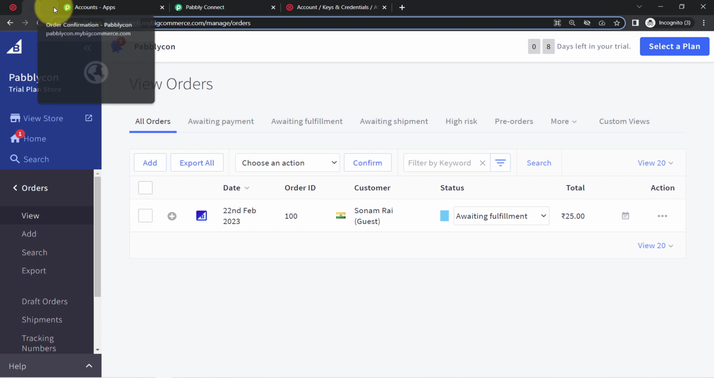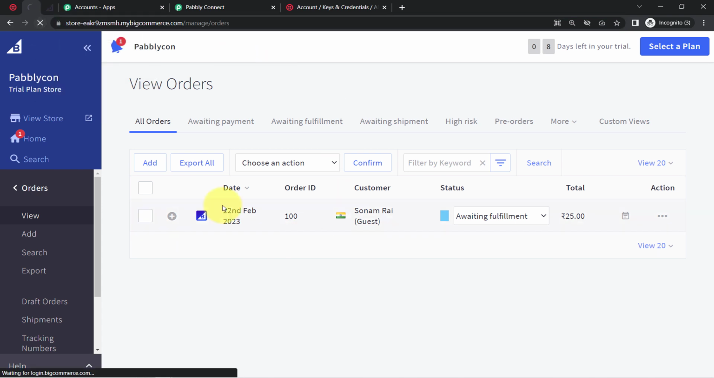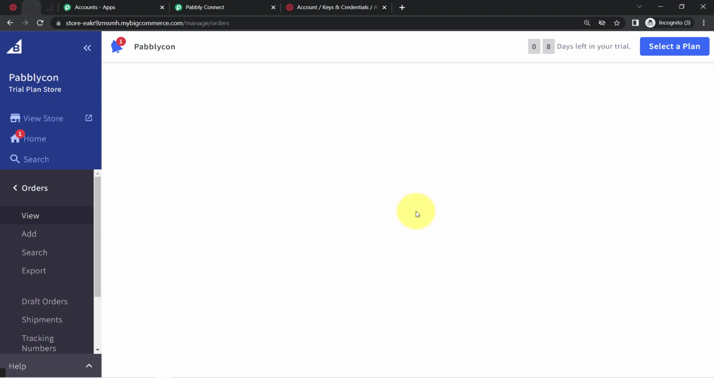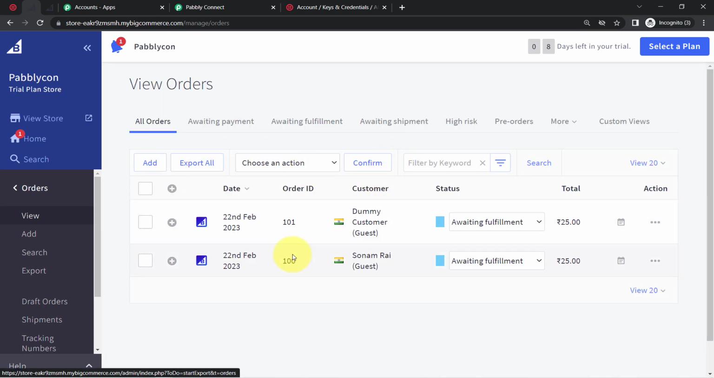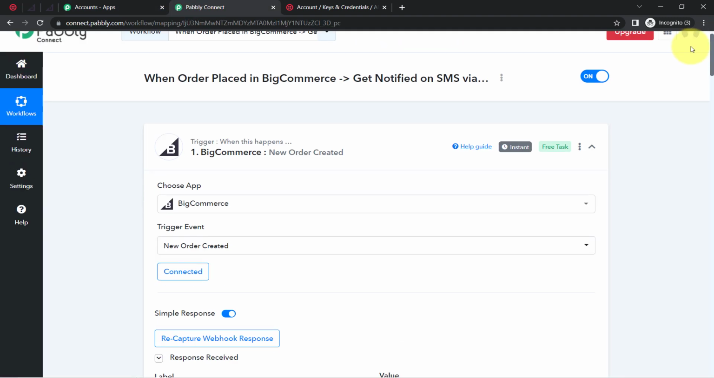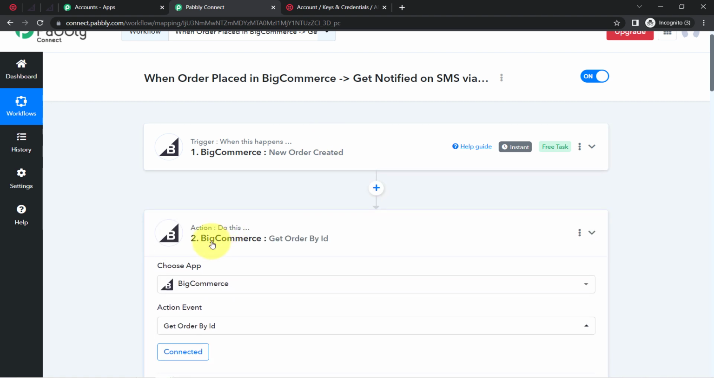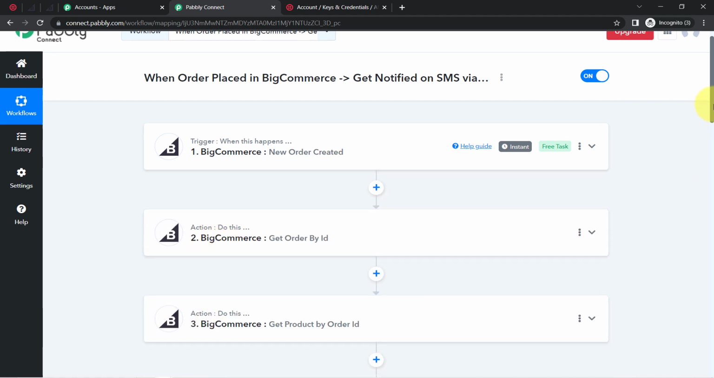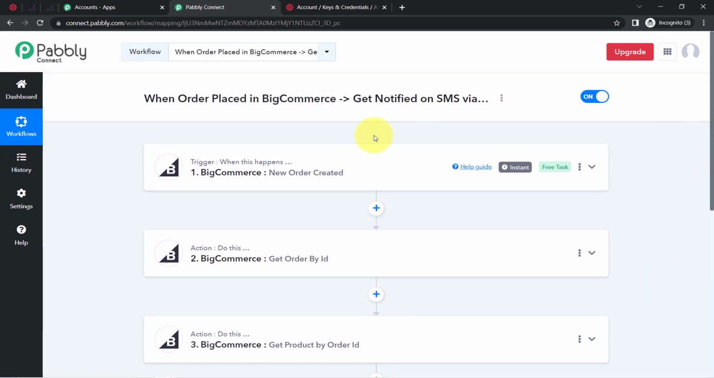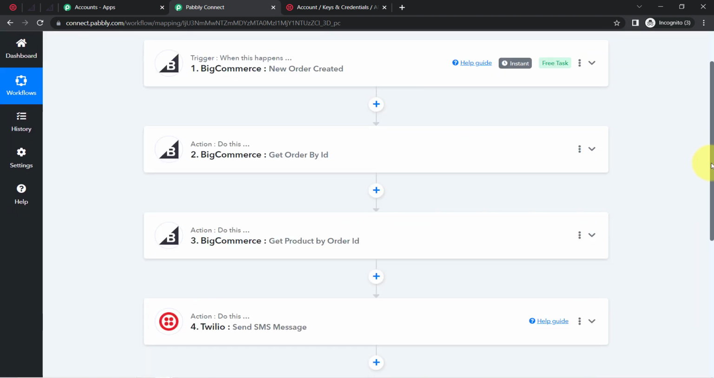So this is how, from now onwards, every time someone places an order in your BigCommerce store, you can receive the order details on your SMS automatically. Here you can see it is the same customer, basically the same order details. And in order to automate your SMS sending process, you just need to create this automation inside Pabbly Connect once. After that, simply close Pabbly Connect, sit back and relax, because Pabbly Connect will take care of all the tasks in the backend. You do not have to do anything manually.